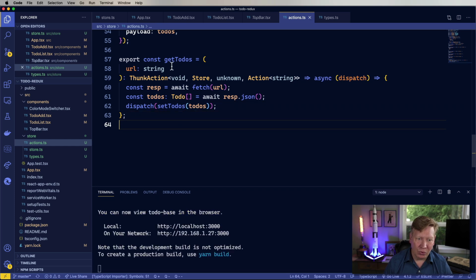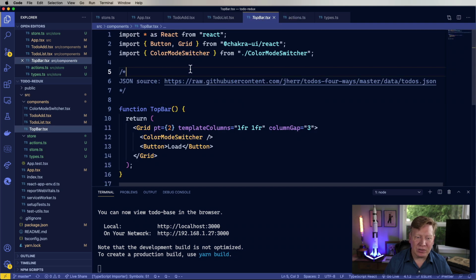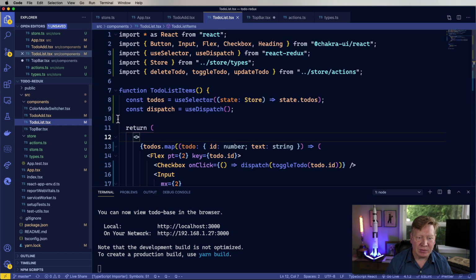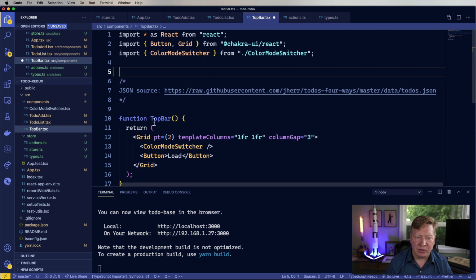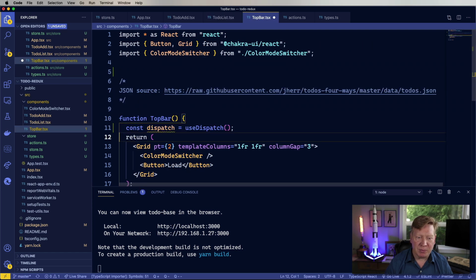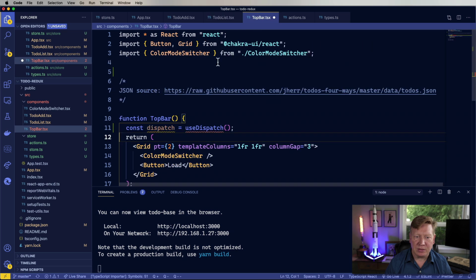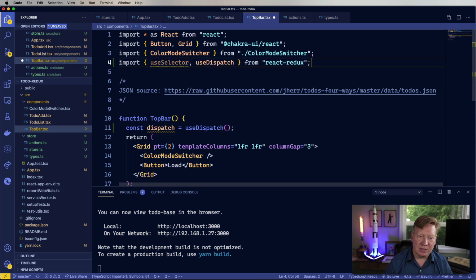Okay. Cool. But where do we actually use this? I think we use this over in top bar. So let's go and import that. Well, first we need to bring in the dispatcher, right? So let's go here and bring in a dispatcher and then bring in dispatcher from React Redux. Easy peasy. Not really, but whatever. It's good to know that we can do this stuff.